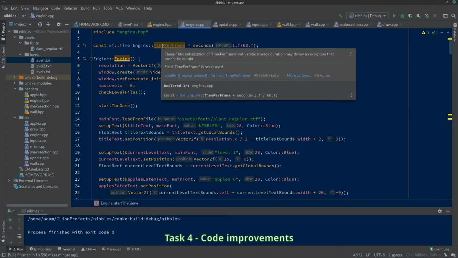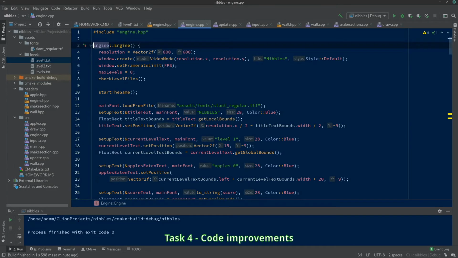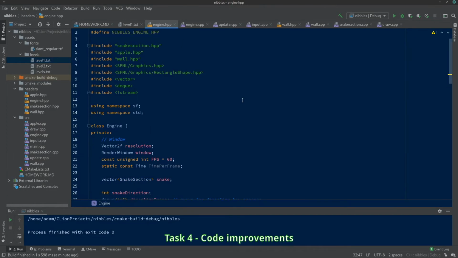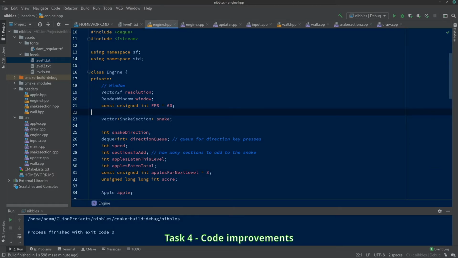It's still grey. Field time per frame is never used. So we could safely delete that. And also in our HBP, it's declared in here somewhere too. There it is. That was never used.